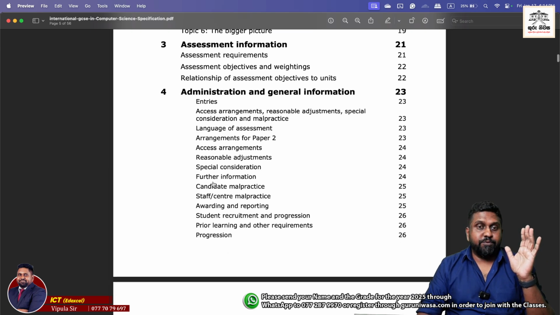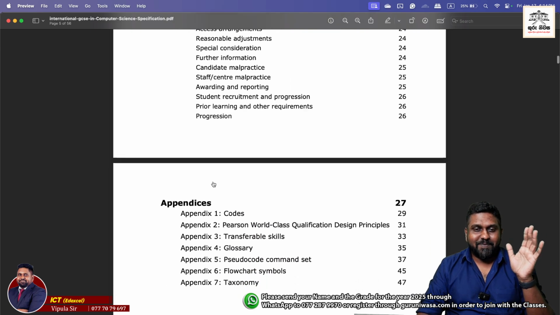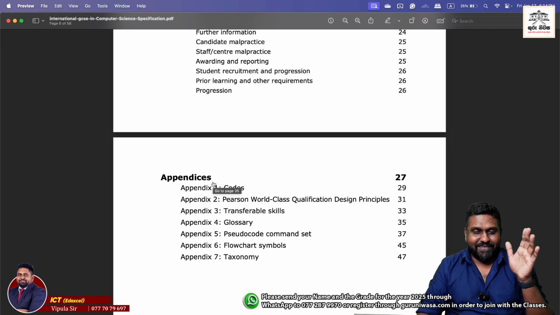So there's a huge bunch of data which will be beneficial for you to read. Obviously, before you go for the exams, go through this, read this specification, and understand what you have registered yourself for.